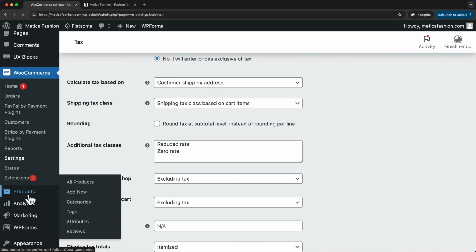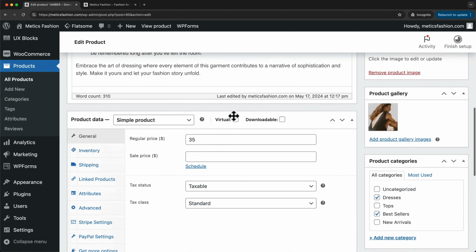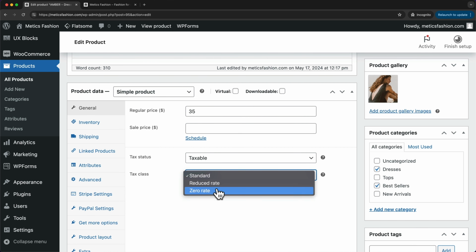So let's go to products right here. Then let's say this is a product where this special tax class will apply. So let's click on edit. Then let's scroll down and go to product data. And here under tax class, we can change it from standard to reduced rate or to zero rate.